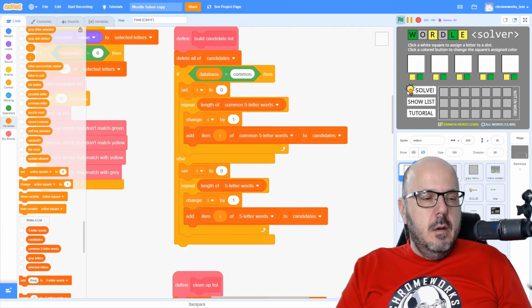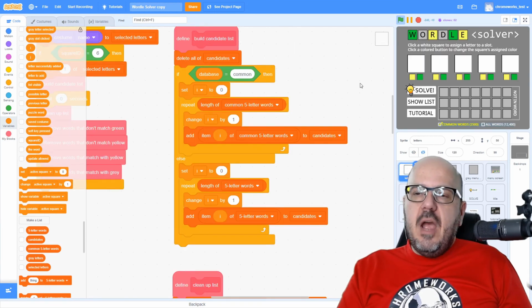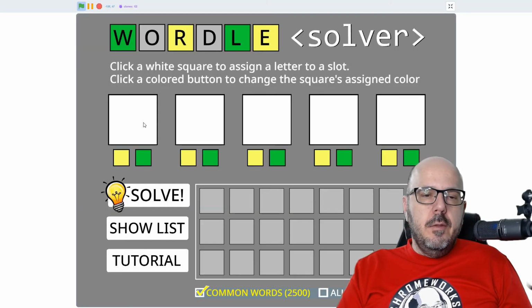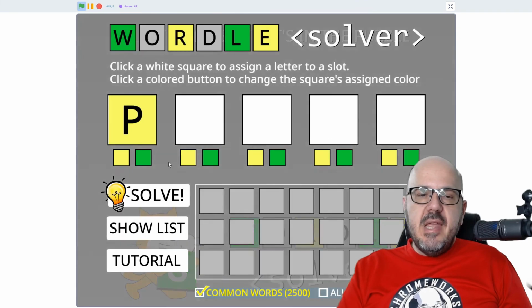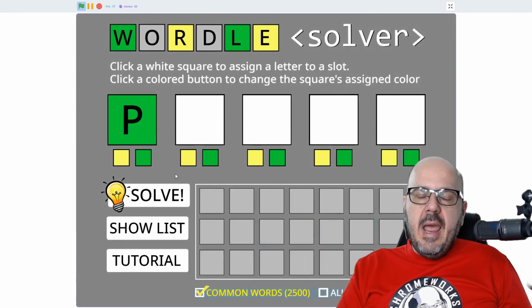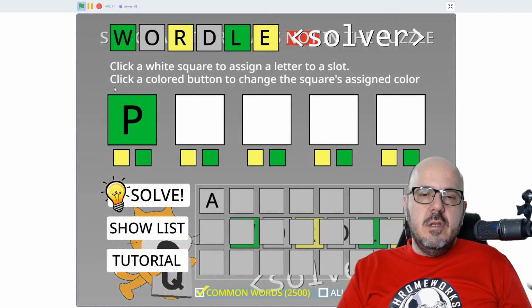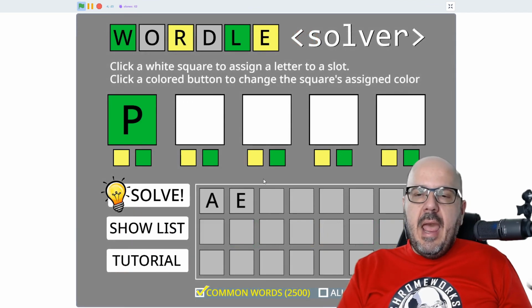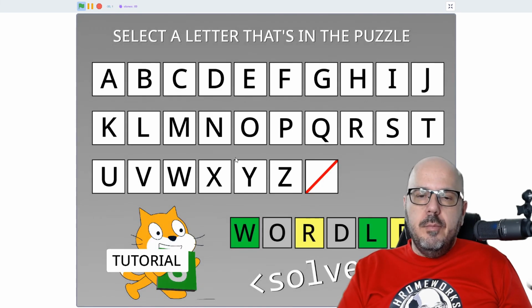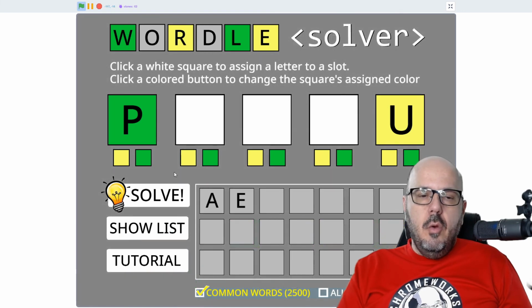All right, let's take this for one more spin and see how using the two different databases will change our results here. So I'm going to start with a letter P. We'll make it green, and let's eliminate some vowels. So I'm looking only for words that don't contain an A and don't contain an E, and have a U somewhere in them, and we'll say not in the last spot here, but we'll make a yellow U here. Okay, so let's try solving our puzzle here.